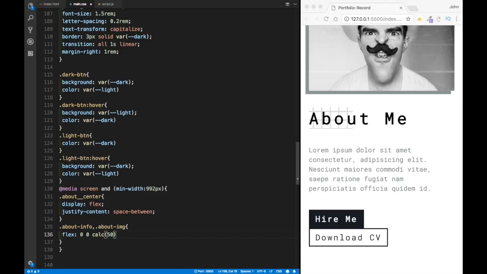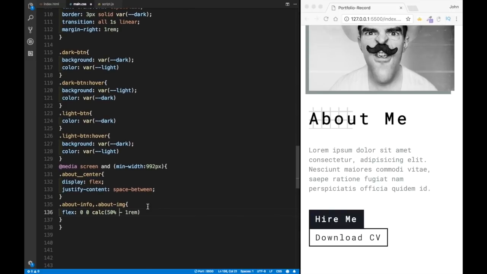So over here, I'm going to say 50%. So I would want them to be 50%. However, I'm going to actually subtract 1 rem. And this 1 rem is actually going to be spaced in between them. So they're going to be 50%, however, we're going to make sure that there is some distance in between them. And that's why we're using the space between, because this is going to make sure that they're placed as far away from each other. Now, whenever you're working with calc, just be careful to have spaces around this subtraction sign. Otherwise, the CSS is not going to render properly.